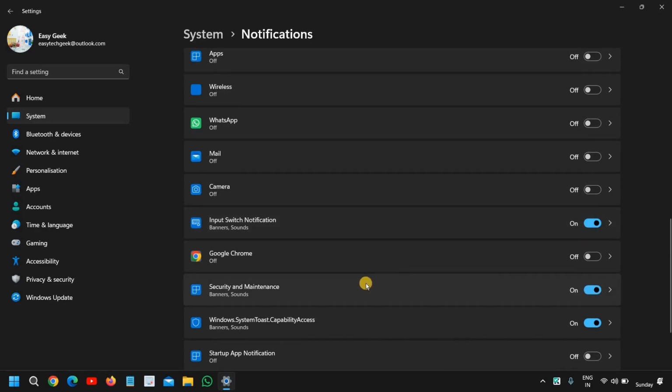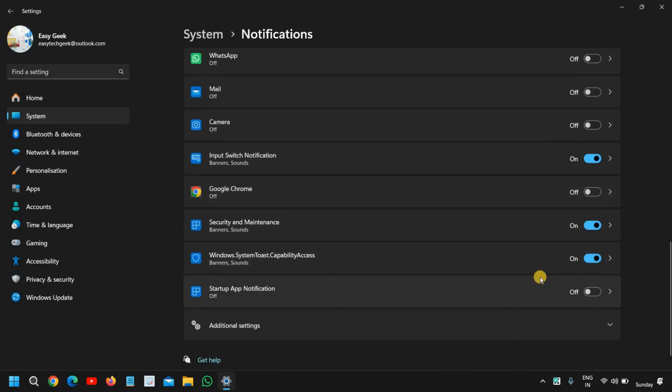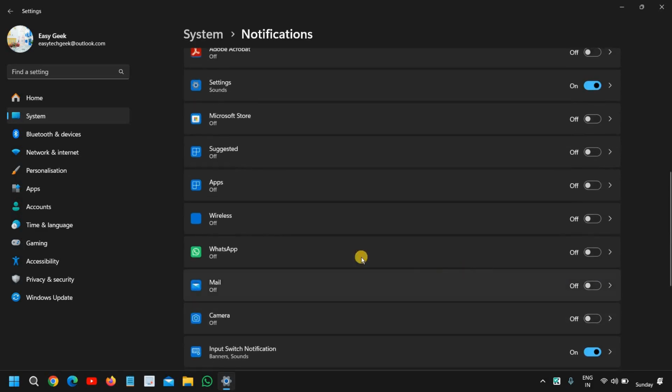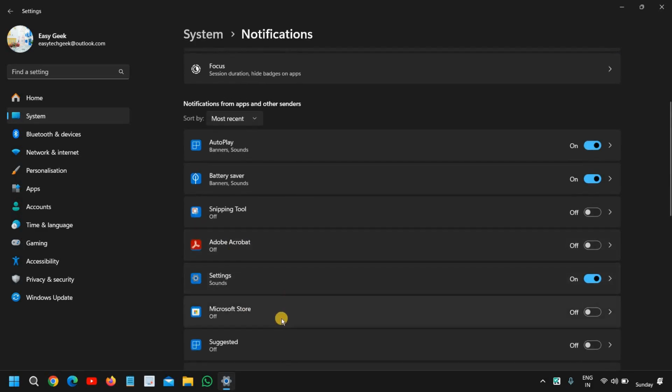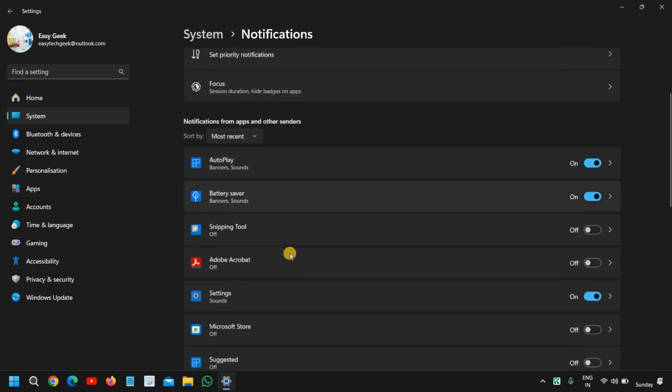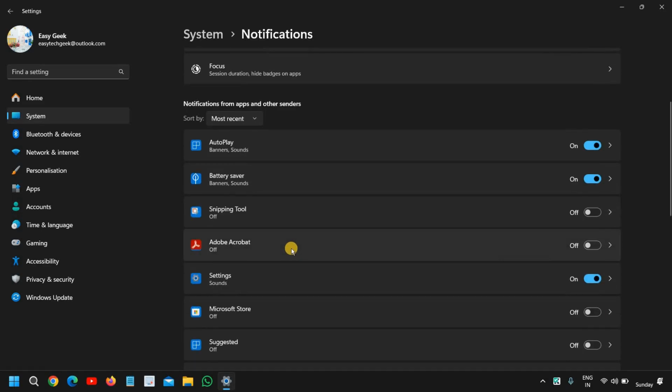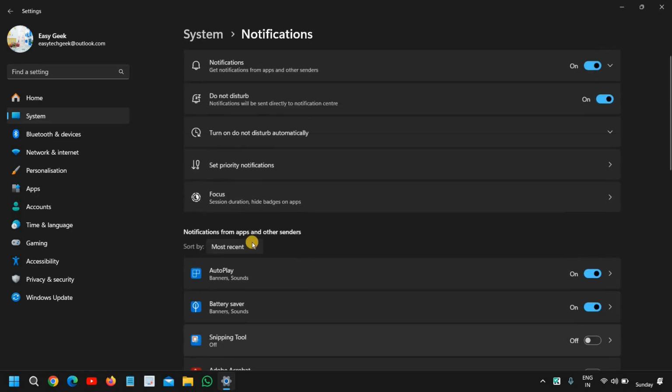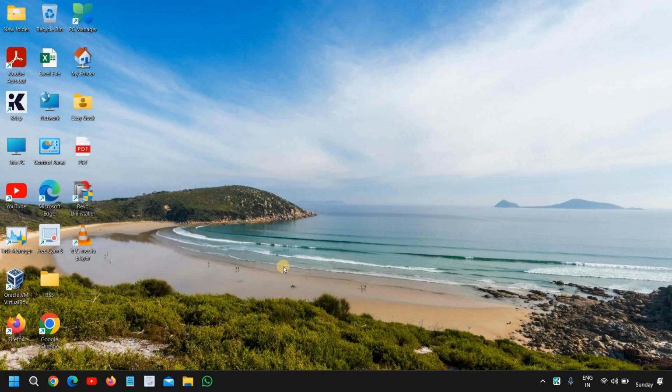You can leave on the security and maintenance because that is important. Startup notification I have turned off, camera, Microsoft Store, snipping tool, all these. Whatever applications you have, you can check according to your convenience and turn off from here. All right. So once you do all these settings, I am sure you will love the Windows 11 version and you can enjoy.